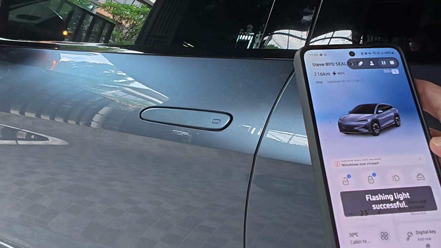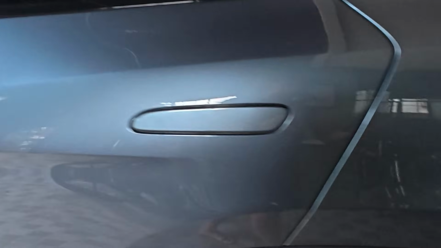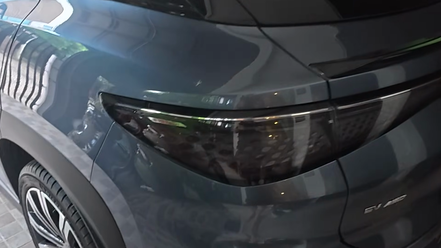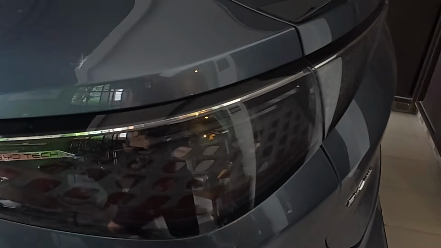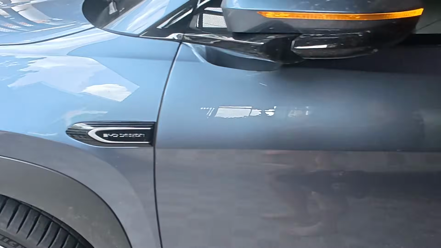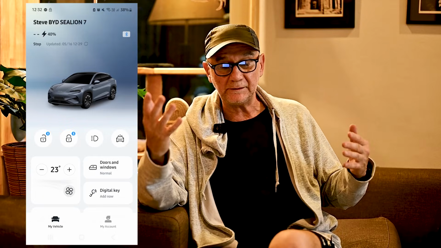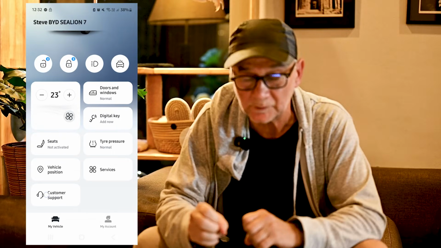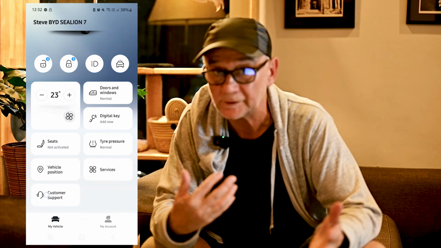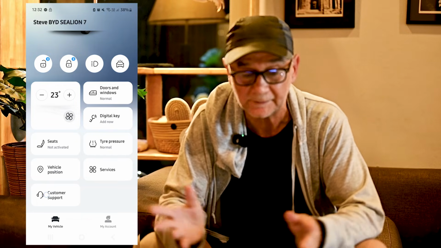Flash the lights, sound the horn. Also on the main screen, you can see there are all these widgets. There's widgets for heating and air conditioning, the seats, the vehicle position, tire pressure. We'll get to all of these in a second.